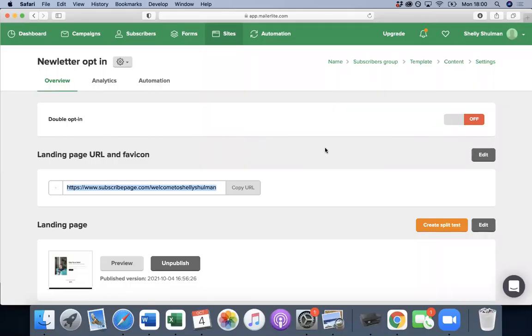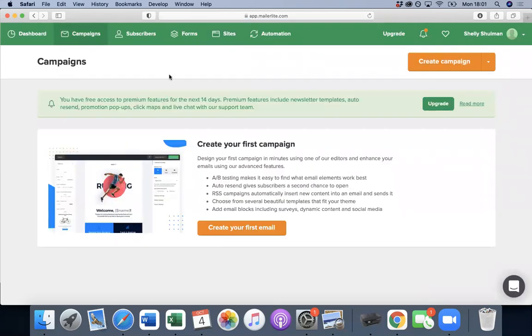Okay, so once you have created your landing page or opt-in page and you've got the URL that you can share, what you're going to then need to do is email your subscribers just to keep them up to date. So this is where campaigns come in, and this is where you will be sending your emails. Now, you don't have to do this every week or every day, but at least once a month, you can check in with your email subscribers.